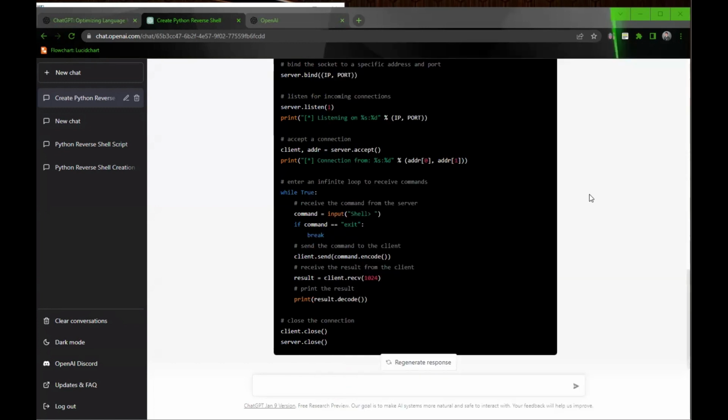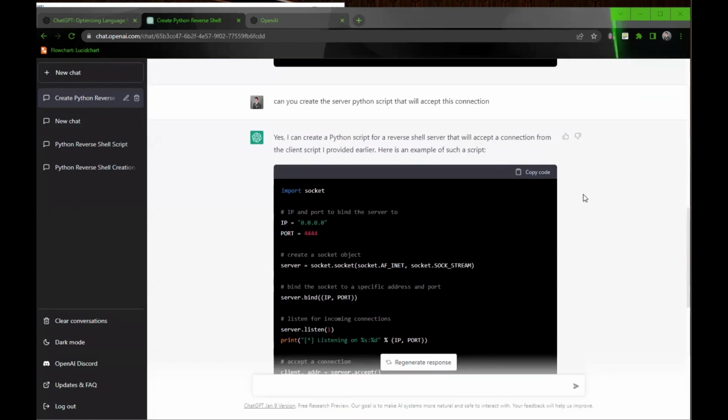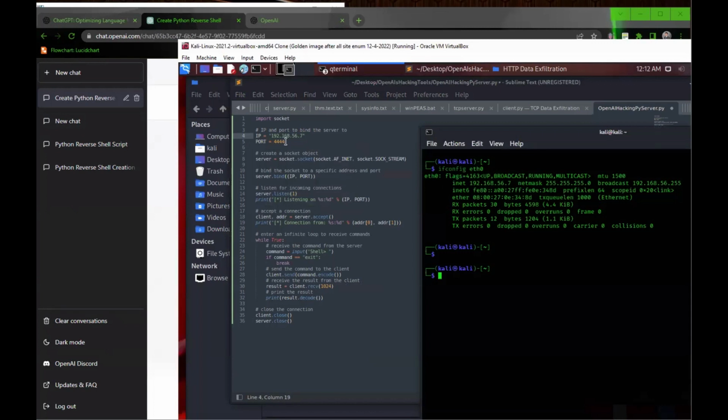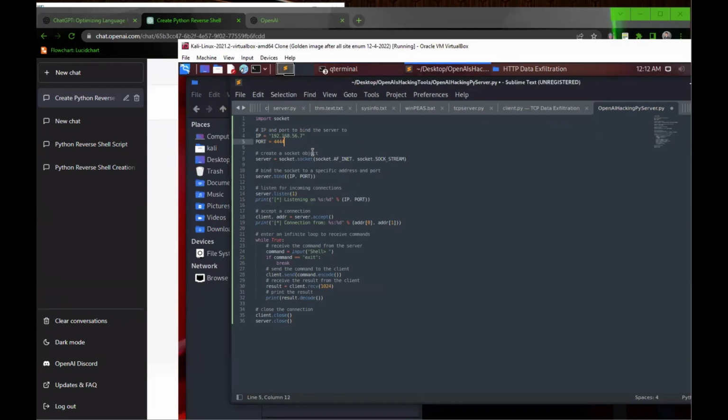Let's see here, let me just come over here. Okay, so next thing I'm going to do is I am just going to specify my IP address, 192.168.56.7. Okay. And you can see by default it's actually using port 4444, which is interesting. It knew what port to choose. Usually Metasploit's msfconsole will use that port, so it's interesting that it's using that specific port. So I'm going to go ahead and save this script here.